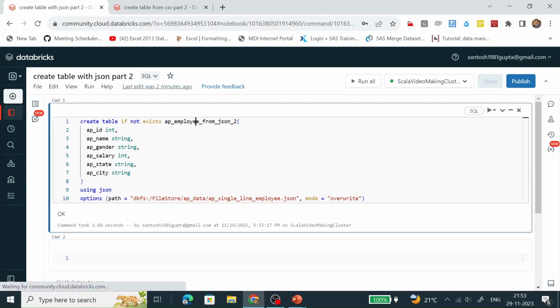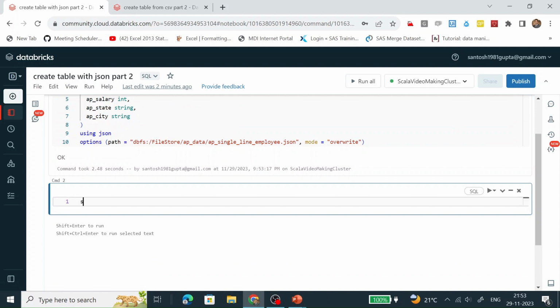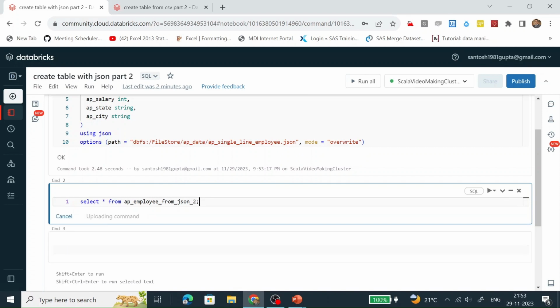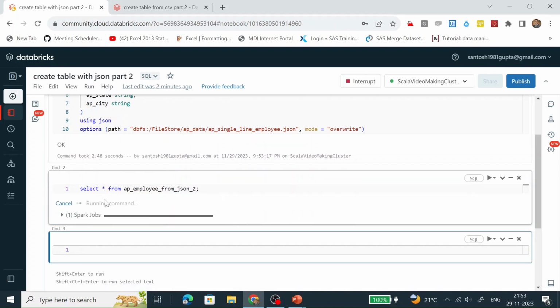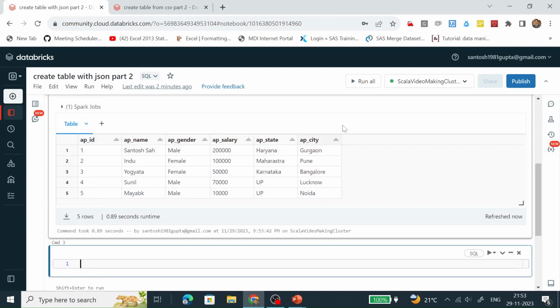Okay, so this table has been created by reading all the data which is present in this JSON structure. Let's see the content of this table. Select star from, run it. So it has 5 rows and 6 columns.